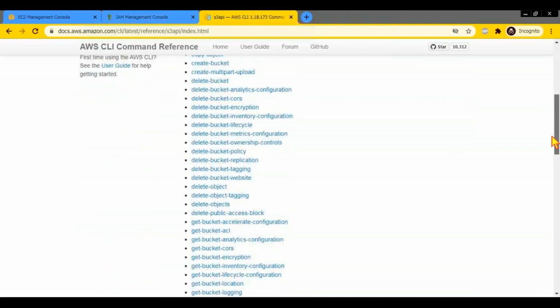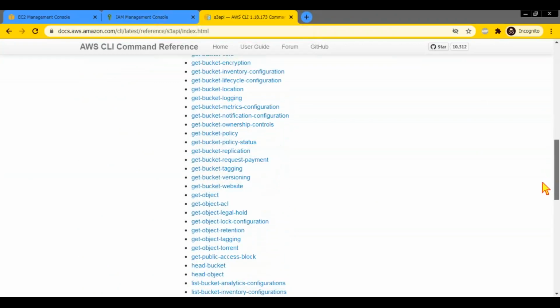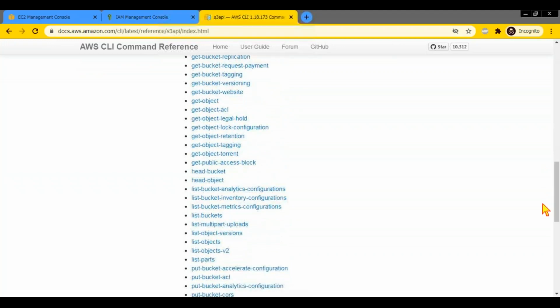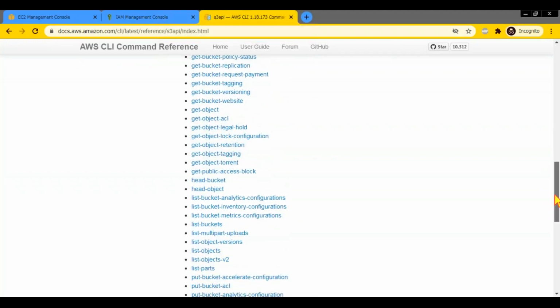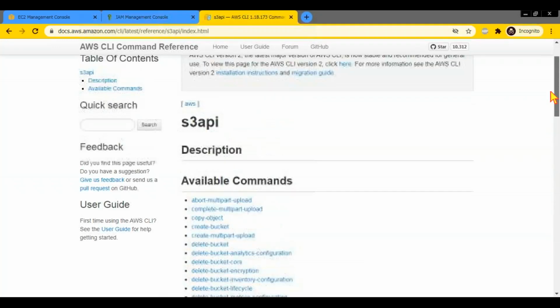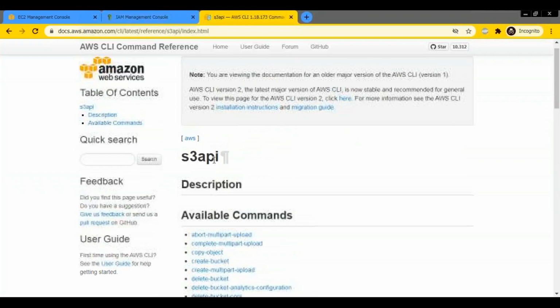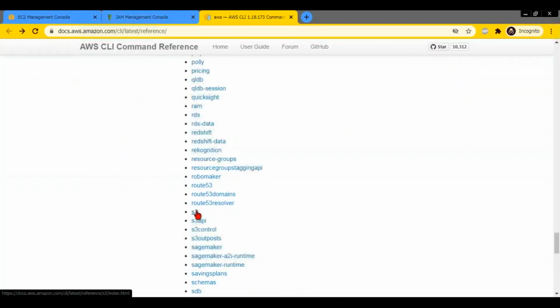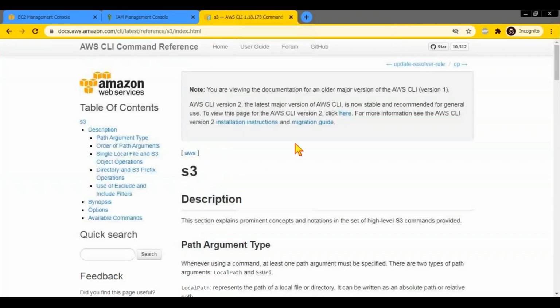So API, you have a lot more options. Basically, whatever you can do in the console, everything you can do with the programmatic access. You can enable versioning, you can create a static website hosting. Everything you can do over here. So all these are API level commands, S3 API. If you want high level commands, that is, you just want to manage objects, you use the S3 high level commands.